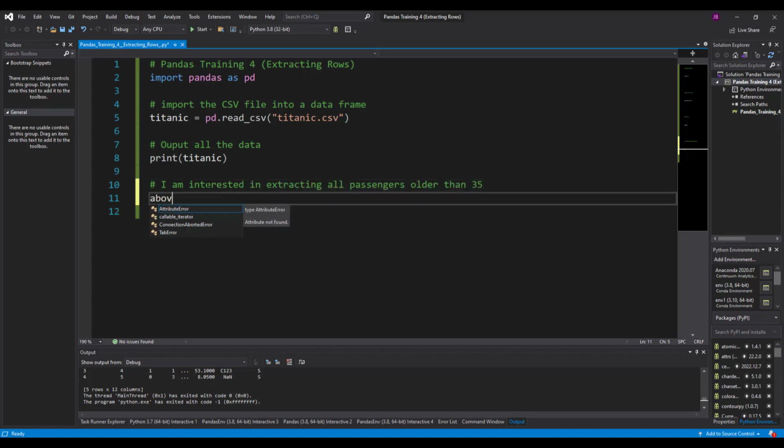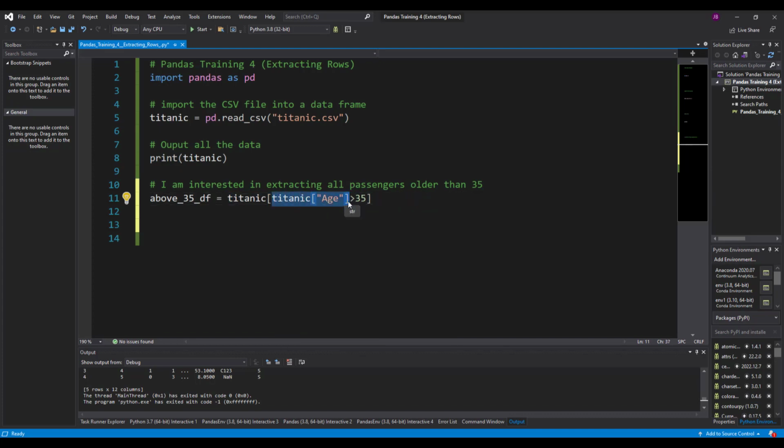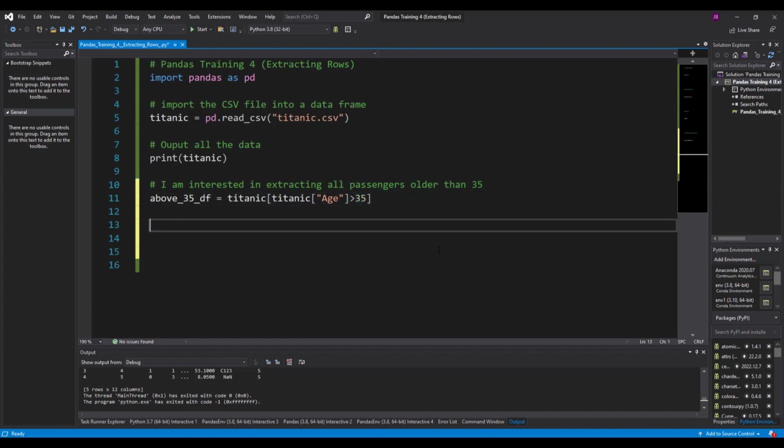Well, I make a new data frame. So I'll say above 35 data frame, and that's going to get the value from the master data frame, which is Titanic, and it's going to have Titanic in there. Now I need to specify which series I want to test the data from. In there I want the age column, where the age outside the square brackets is greater than 35. So here what I'll say is take all the rows from the data frame where the Titanic column age, the cell, is greater than 35.